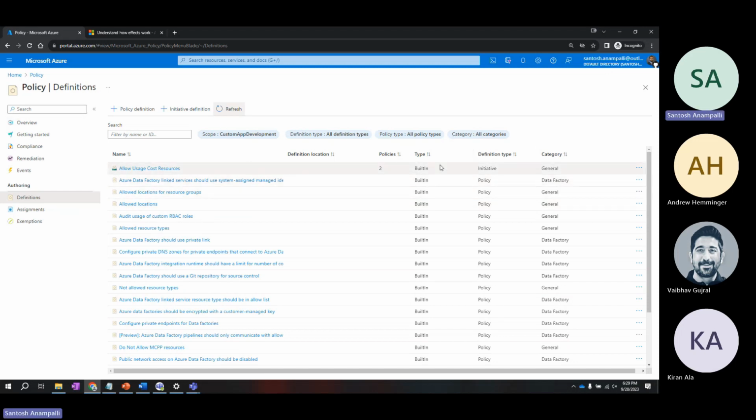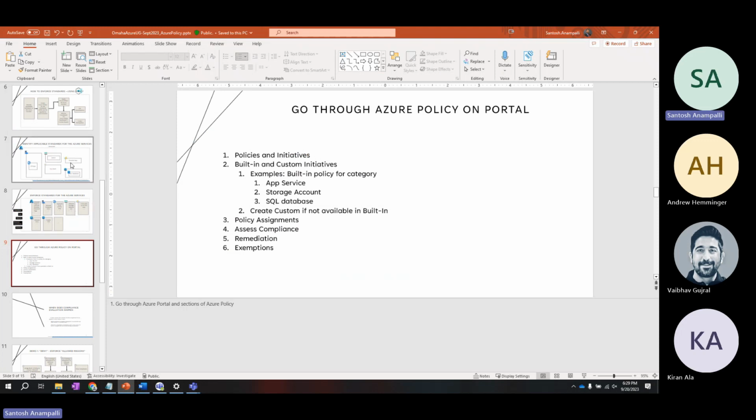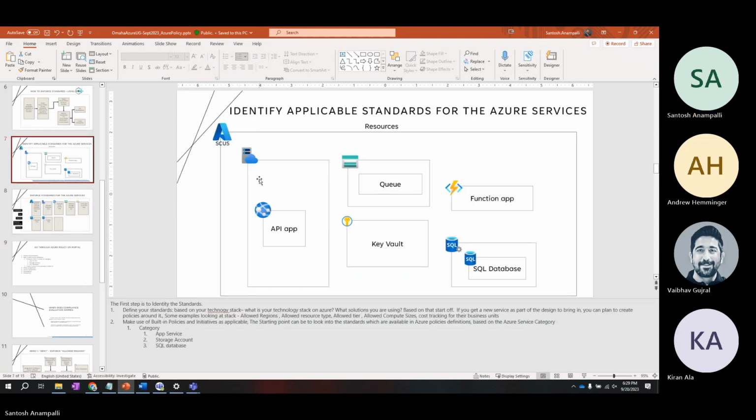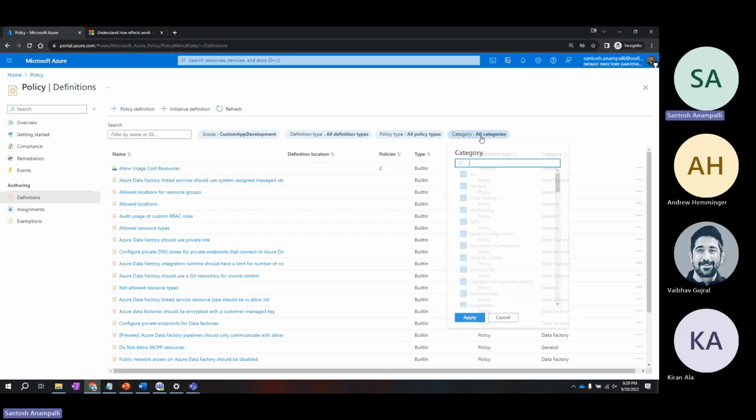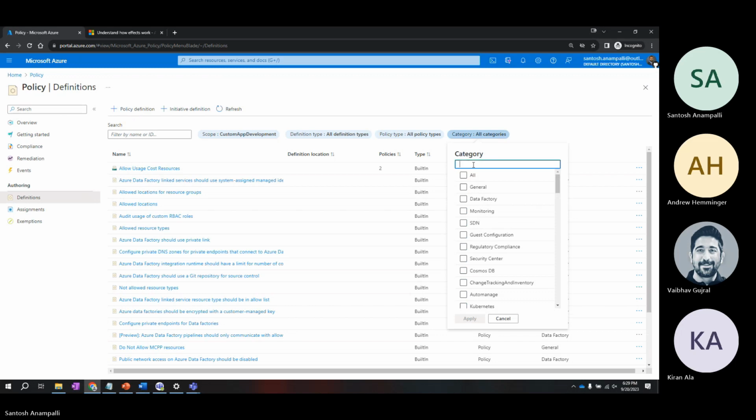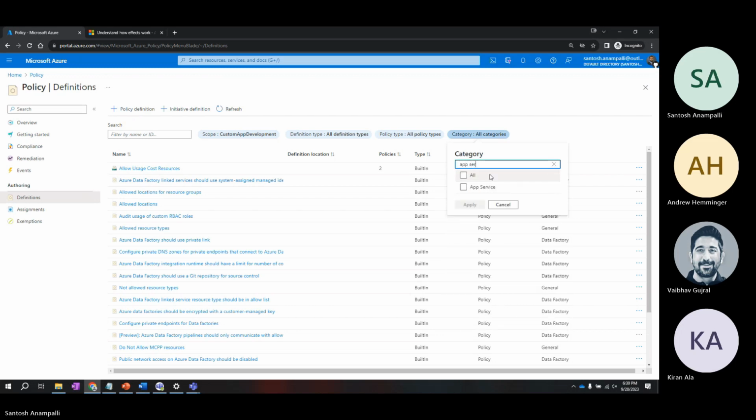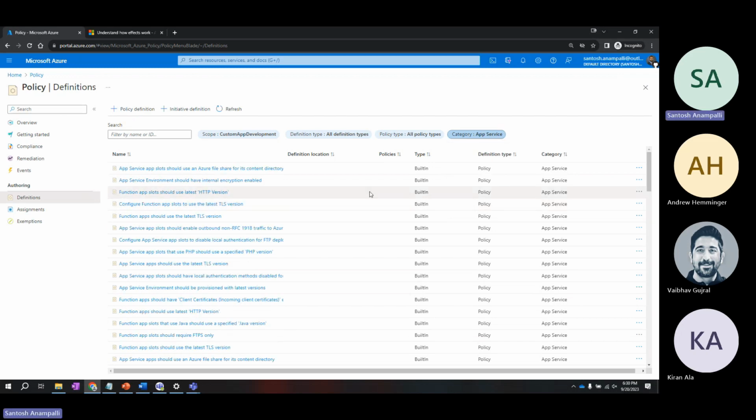So if I go in here, let's take the scenario where we were trying to identify the policies. I want to see what are the available policies for app service. Go here. Choose app service. So these are the built-in policies which are provided by Microsoft.